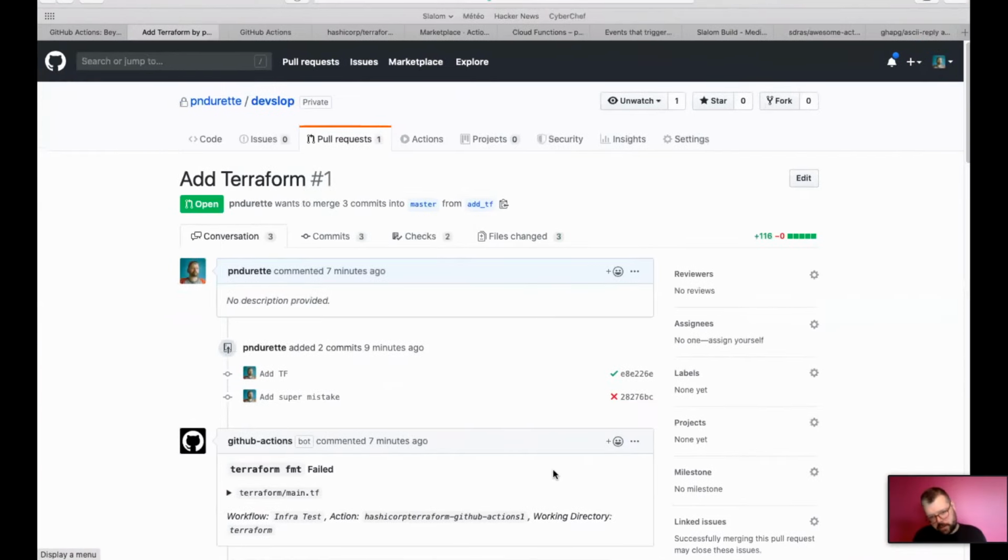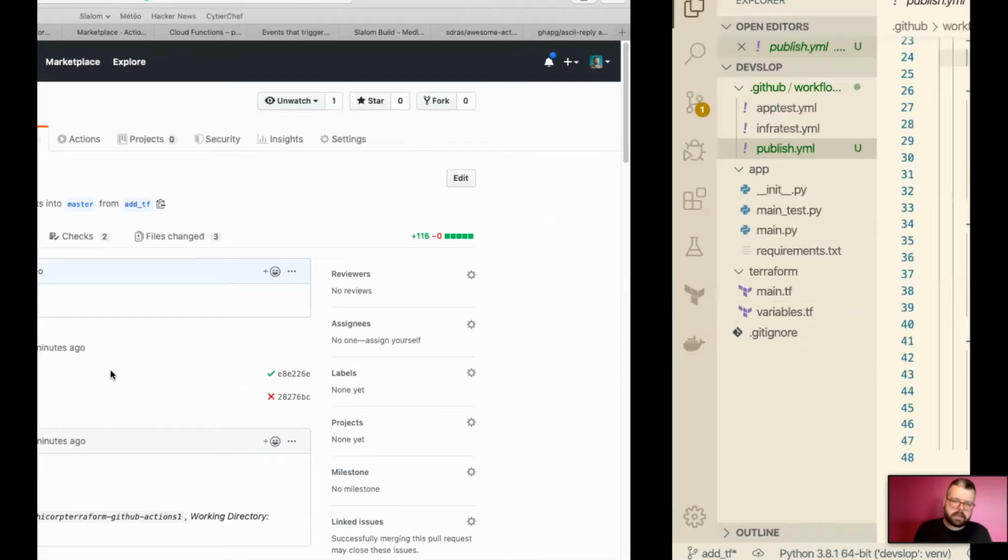So we skipped the format and the validate, but we added the apply because we want to actually do it. Exactly. You could still have validate and format, but it's like linting your code before deploying. At this point in the pipeline, it should have failed already somewhere along the way if it was badly formatted, right? Yeah. All right.